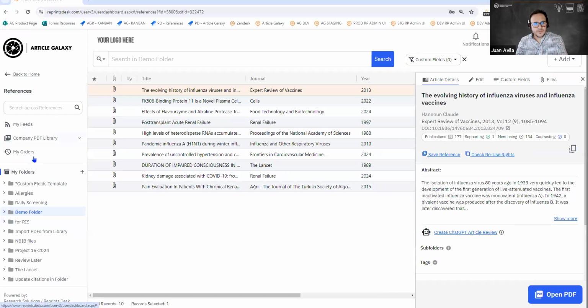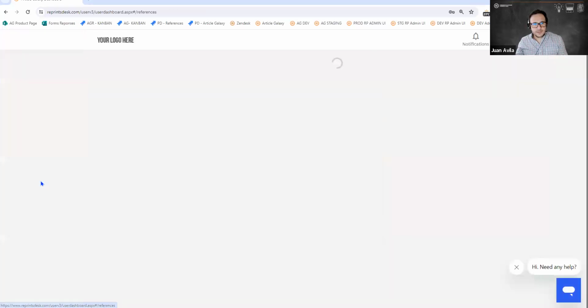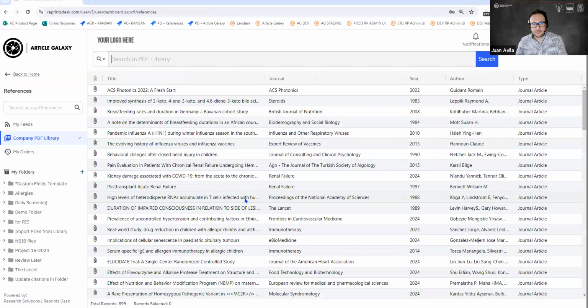Okay, I'm going to start blank, start over from references. The first enhancement, the first feature that I'm going to talk about, is the ability to update folder citations in bulk. This is a very exciting feature that will allow you to update the metadata content from a folder with just one click. It was requested by many of you.